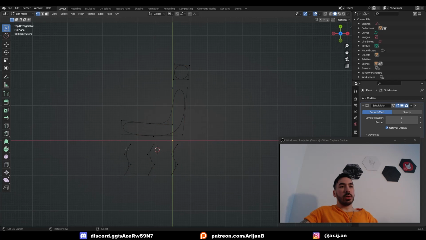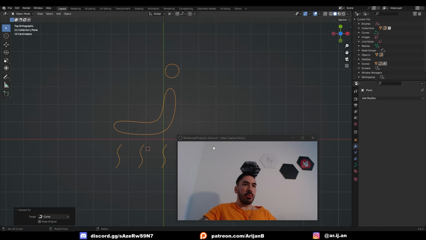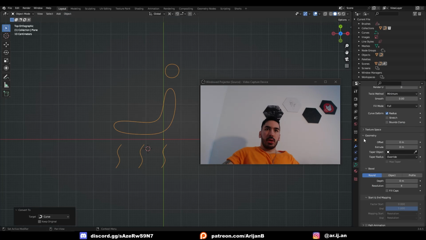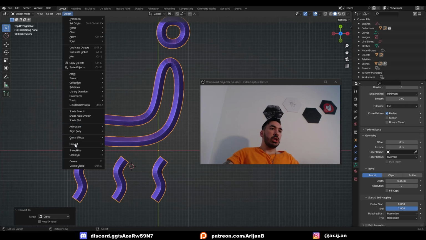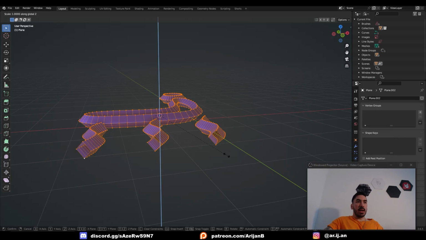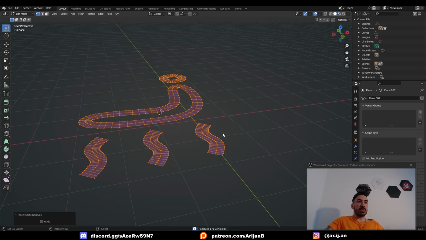You can do whatever you want, and then once you have your icon ready, go to Object, Convert, Curve, go to the curve properties over here on the side. In the geometry menu, you'll find the bevel section, increase the depth, reduce the resolution, and now you can go to Object, Convert, and back to Mesh. Scale everything to 0 on the Z-axis, then press M, merge by distance, and Shift N to correct the normals.